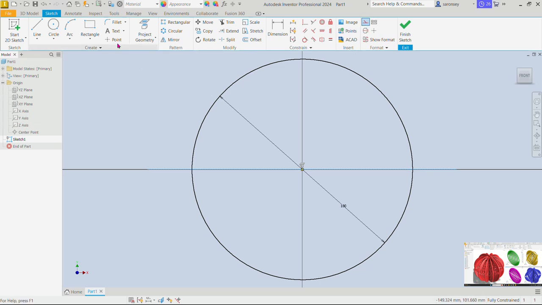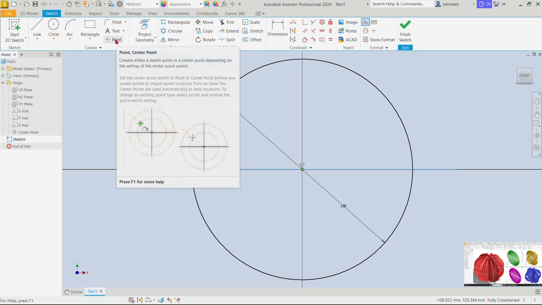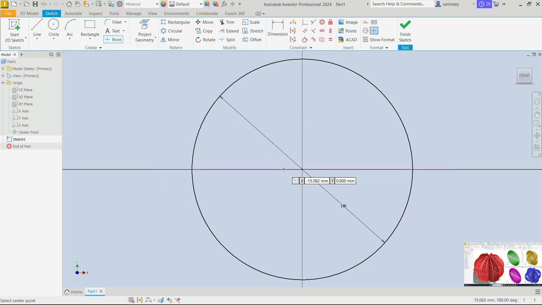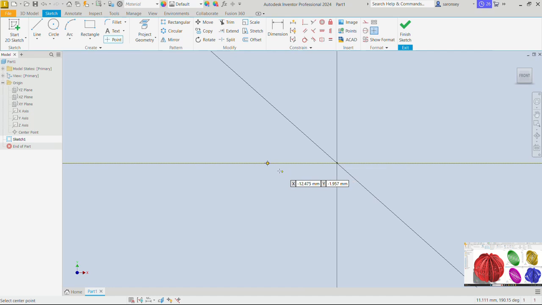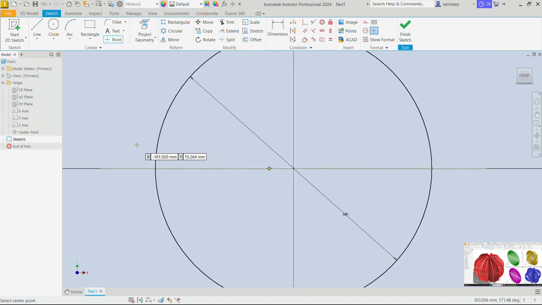Okay, next what we will do is to pick the point command. It is here under the create group. Let's place a point here on this line. Okay, there it is. You can press escape to get off the point command. Now we want to dimension the distance between this point and the origin. Just click on those 2 points and click again. You can now specify the distance between them as 10. And we would enter.